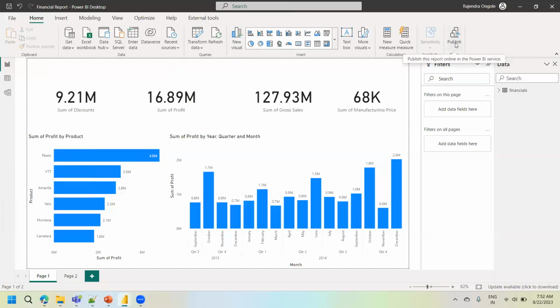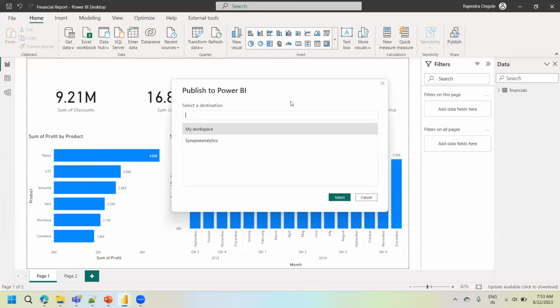Here you can see the Publish button, right? In the Home tab itself, you can see a publish option. So you're going to publish into some dedicated workspaces. Select it. It's a very, very simple process. Publish. You can see something like My Workspace. By default, the Microsoft services will allocate a space, some storage area, for our account.